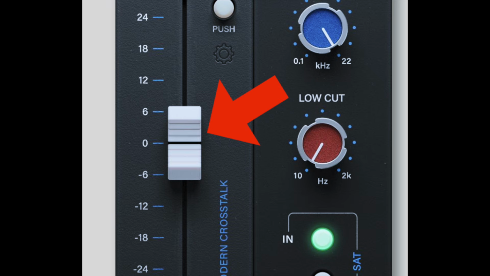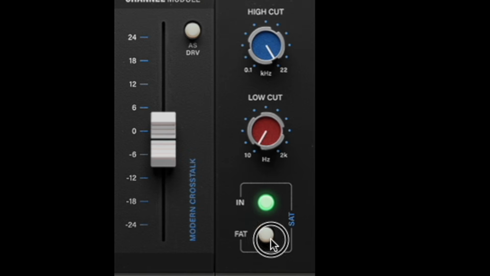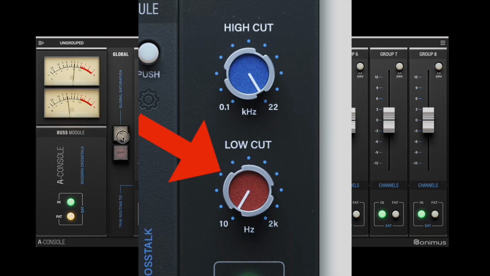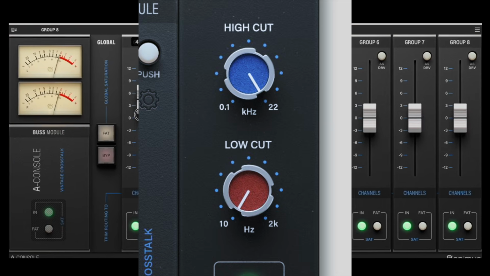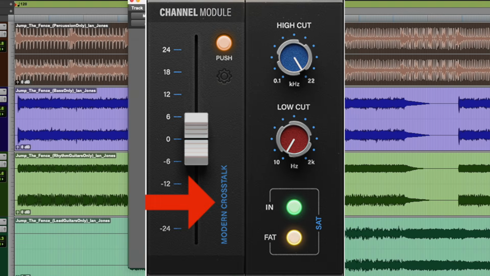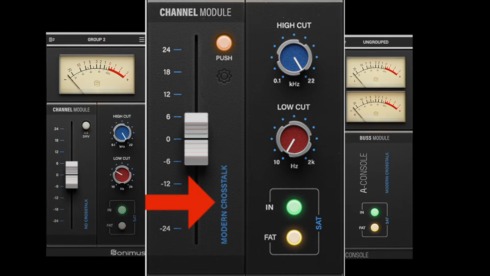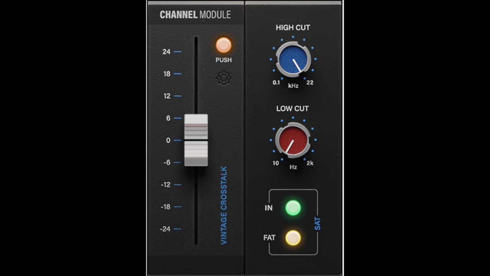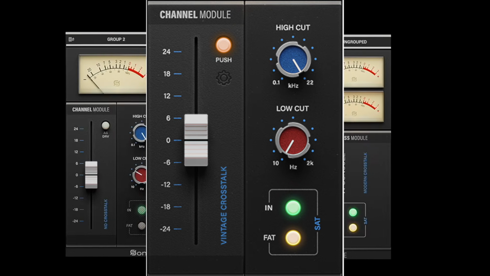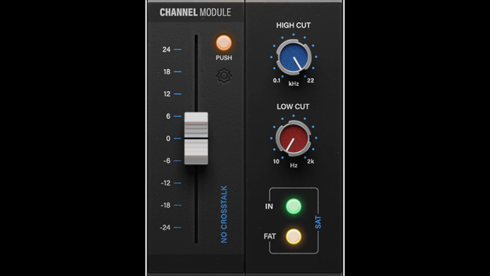Fader, adjustable level control influencing the signal amplitude entering the primary emulation circuit. Nominal calibration is relative to unity gain. Integrated high-pass and low-pass filters featuring a fixed 6 dB octave slope for fundamental frequency shaping. Crosstalk, parameter enabling the simulation of inter-channel signal coupling characteristic of analog console designs. Selectable intensity modes include vintage, higher coupling coefficient, modern, lower coupling coefficient, and off, zero coupling.